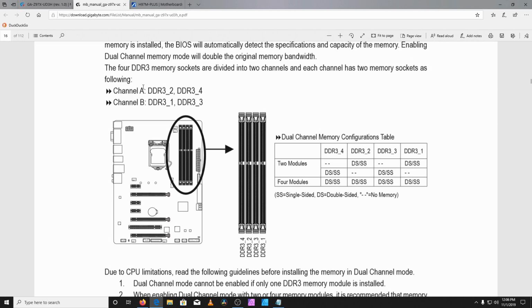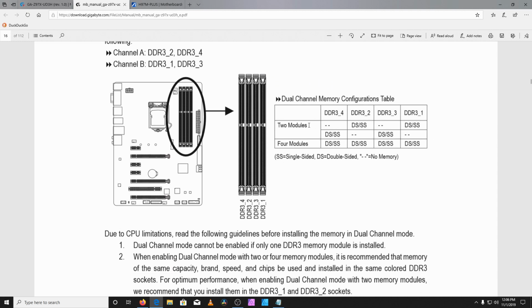We want one stick in channel A and 1 stick in channel B. That's why we're doing the slot 1 and 2. And the way they name them, this is slot 1 and this is slot 2. So that's the way that we're going to install the memory. Notice that they don't even bother figuring out if you got 1 stick. If you got 1 stick, you can put it anywhere. It'll work just fine. Don't get 1 stick.